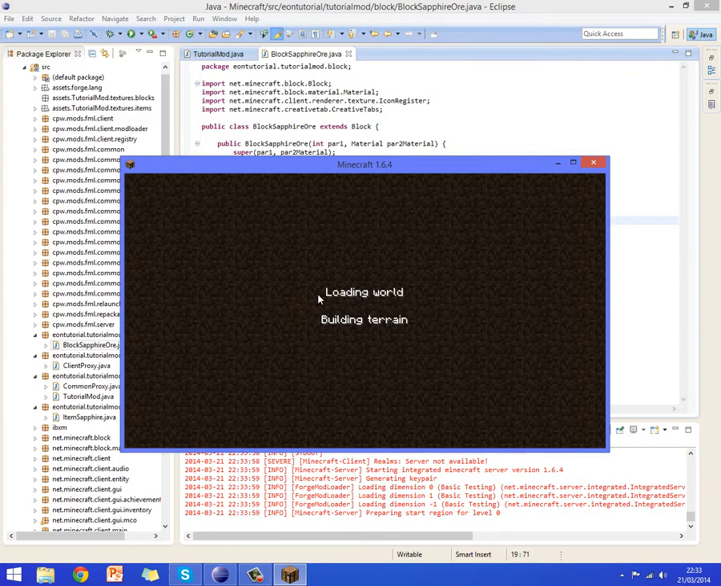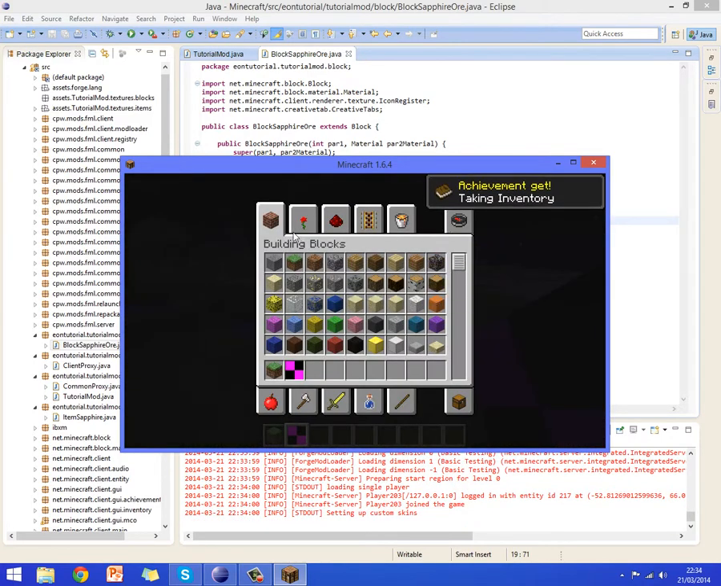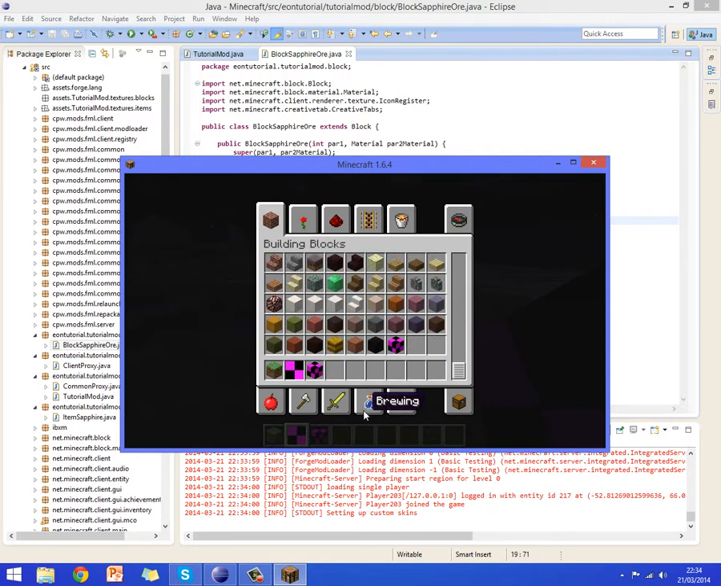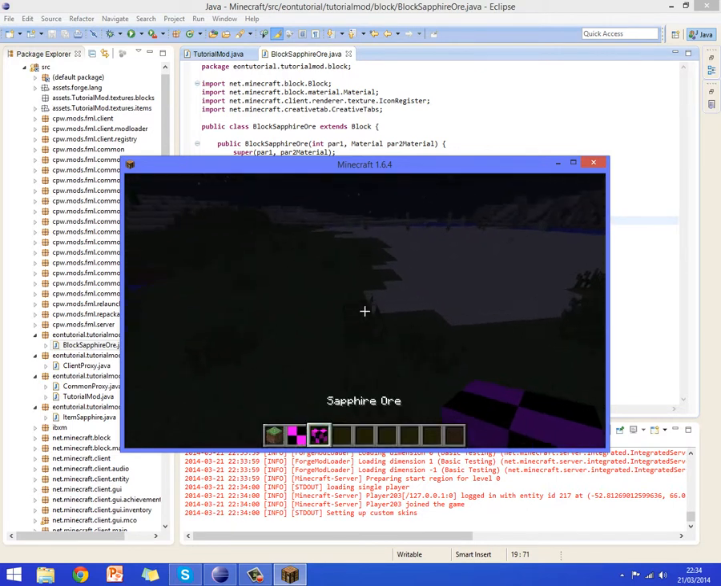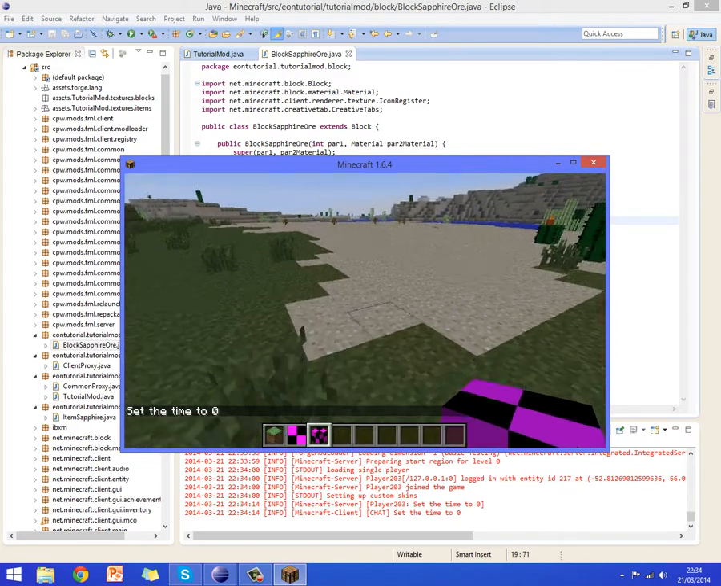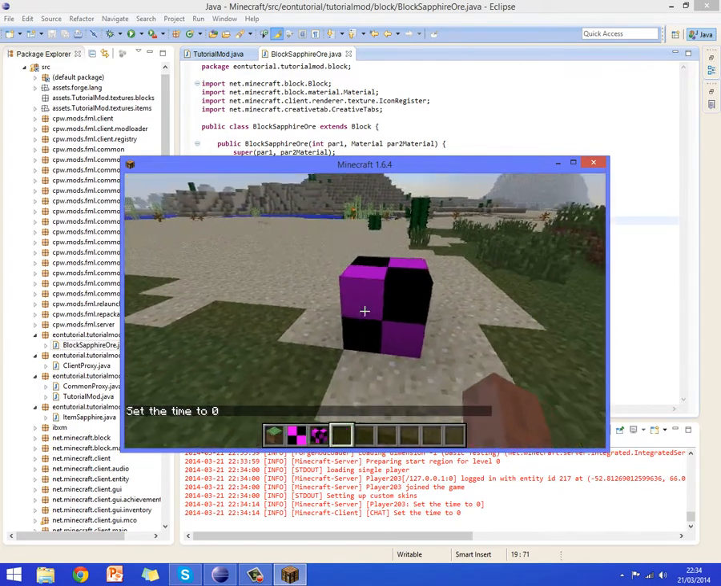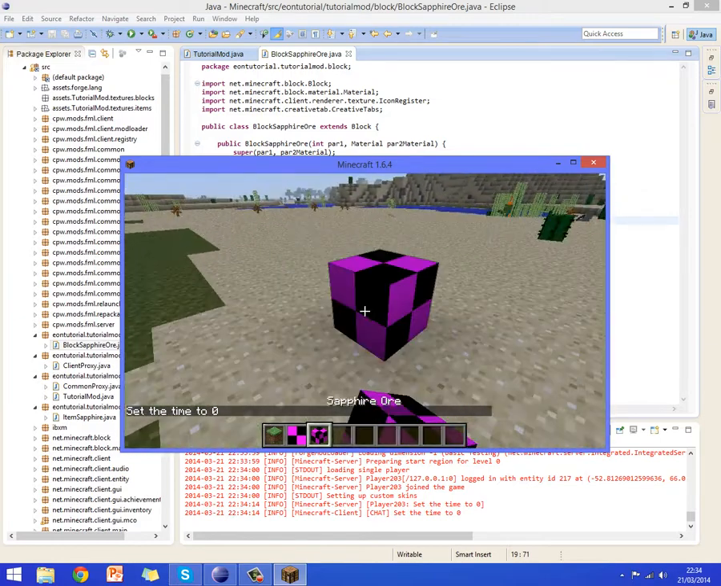And if we run it, it'll all work nicely, hopefully, and no errors. So if we just press E, go into blocks, here we are, sapphire ore, and if I just turn it to day quickly, you can place it down, throw it down, it works like a block it's supposed to do.